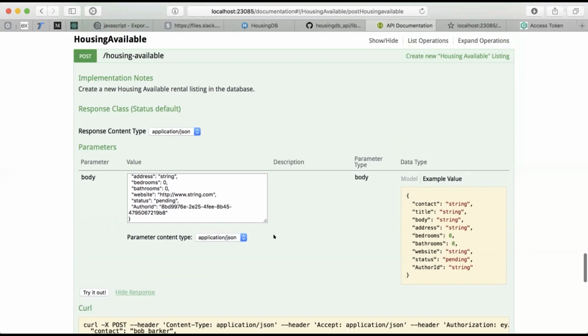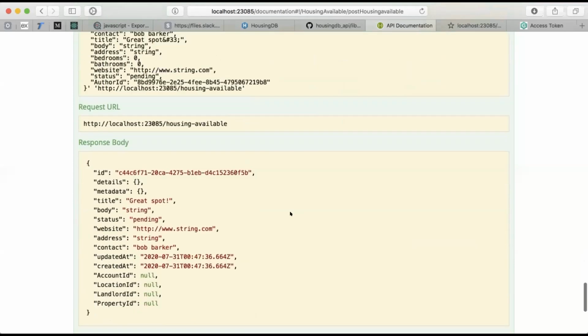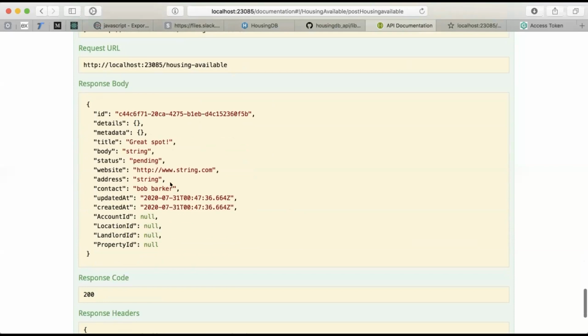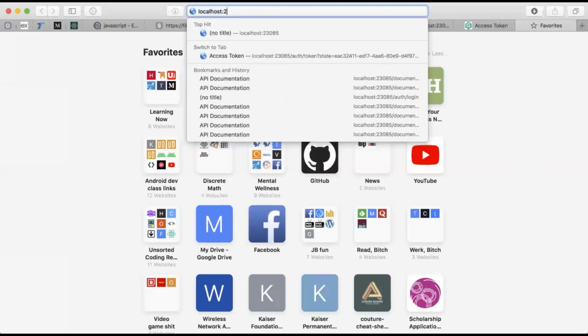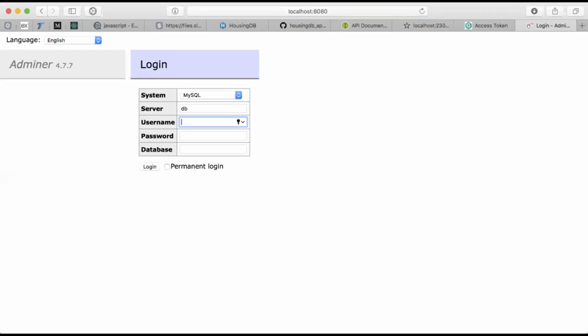We've made a housing available post request to post a rental listing, basically. And this shows what we have in there. And then I should be able to go, fingers crossed, over to Adminer. Are you all still able to see my screen? Yep, perfect.